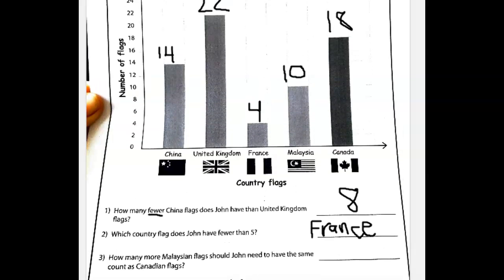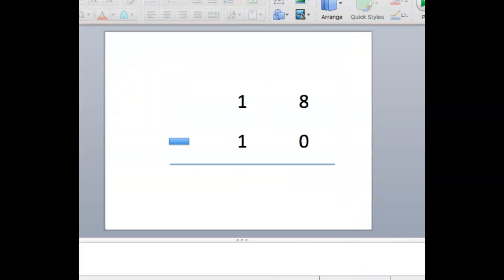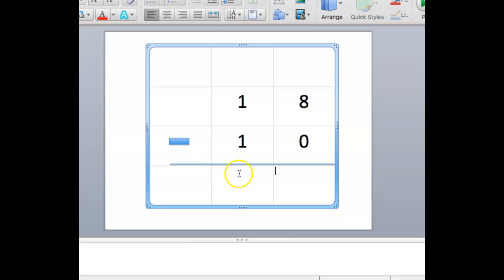Number 3, how many more Malaysian flags should John need to have the same count as Canadian flags? So we want to use subtraction for this, okay? So you're going to subtract the 10 Malaysian flags from the Canadian flags, which is 18, okay? So you're going to go 18 minus 10. So you go 8 minus 0 is 8. 1 minus 1 is 0. So how many? 8. Our answer is 8. So you need 8 more Malaysian flags to have the same as Canadian.